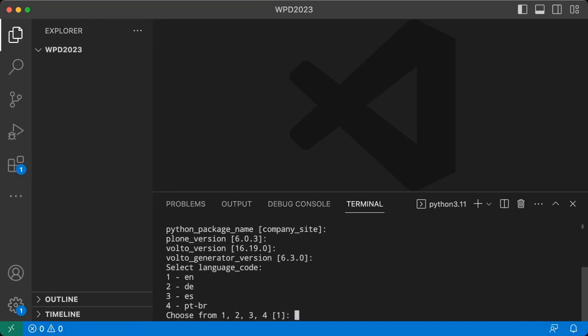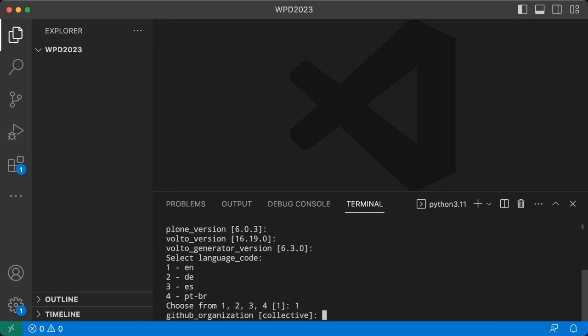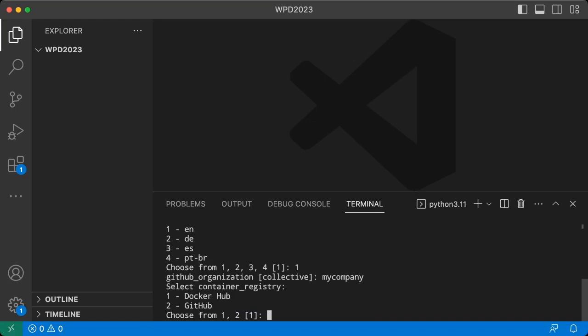Now, you select the language of your project, the name of the GitHub organization that will host this project and where you are going to store the Docker images generated by this project. The default value is to use Docker Hub, but for simple projects we recommend you to select GitHub.